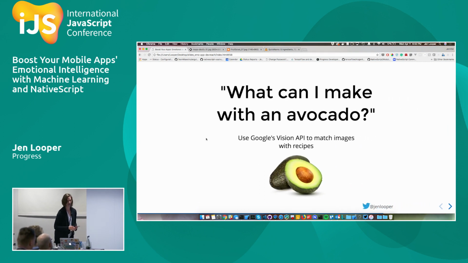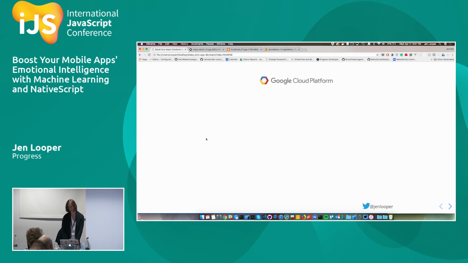Okay, a second test that we could do is to take pictures of actual food. So imagine you're standing in front of your refrigerator. You're sitting there just looking, and you have no idea what you can make. You've got a tomato here and an avocado and maybe an onion. Actually, you can make guacamole, that wouldn't be too bad. So, what can I make with certain things that I'm looking at in the grocery store? With that, I can use the Google Vision API to match images with recipes.